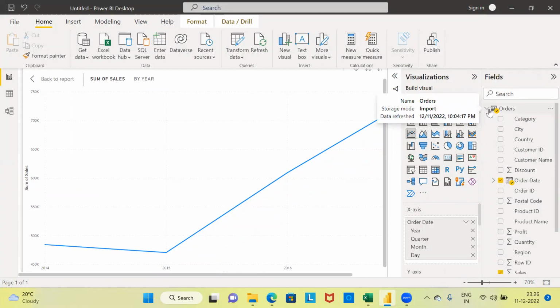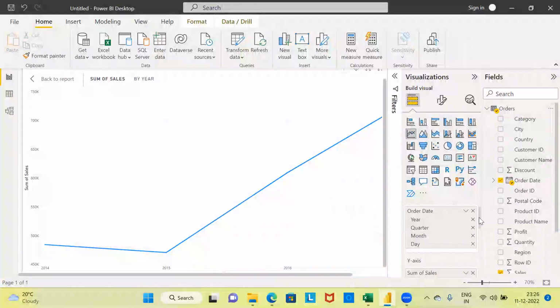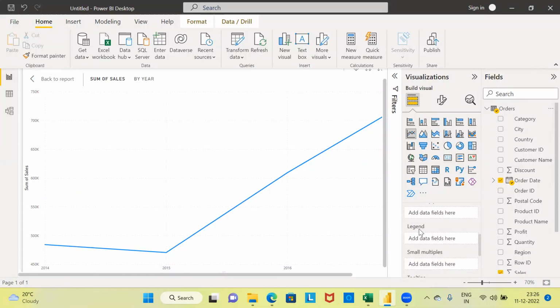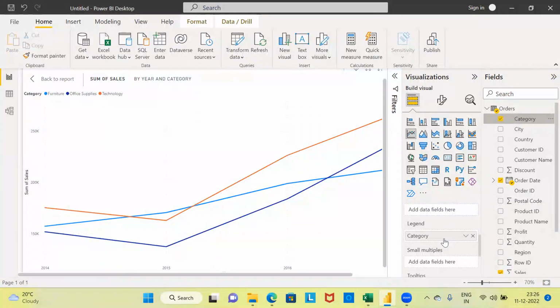I'm going to include another very interesting variable which is called category. Now, as far as category is concerned, I'm going to include this under the legend option. You can see here under the visualization pane, you have what is called the legend option. You can use any of the categorical variables. I'm going to use the variable category under the legend option.